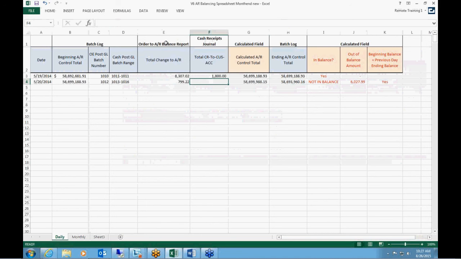Okay, so that's the last piece of information we needed from our order to AR balance report. The only thing left to find is our cash receipts journal. In our cash receipts journal, we'll see the total credit to customer account from all the cash that we posted.